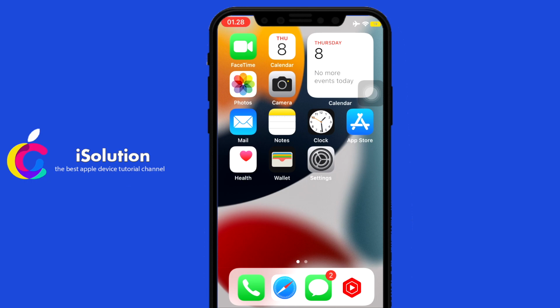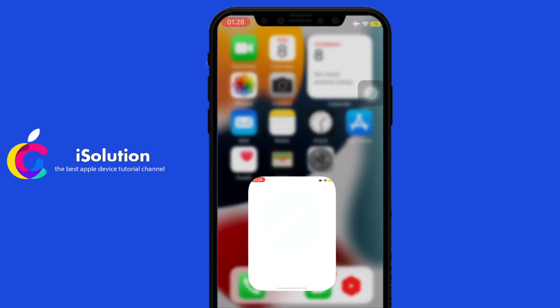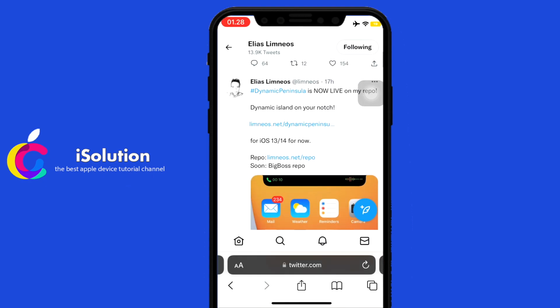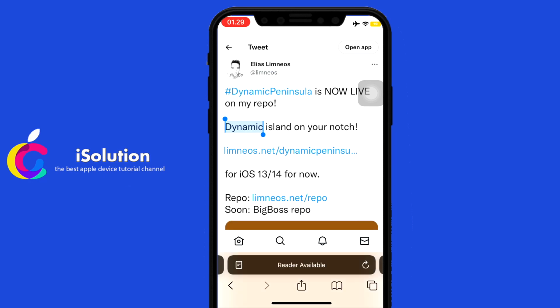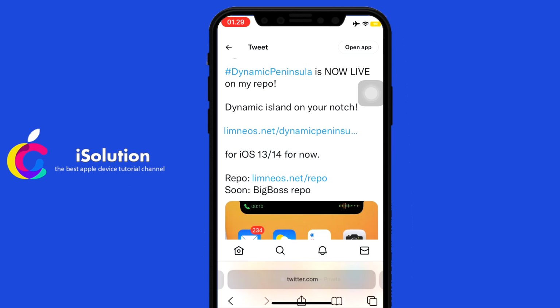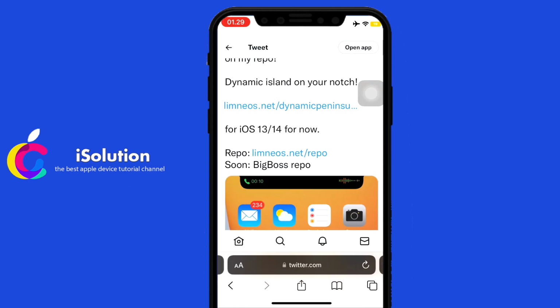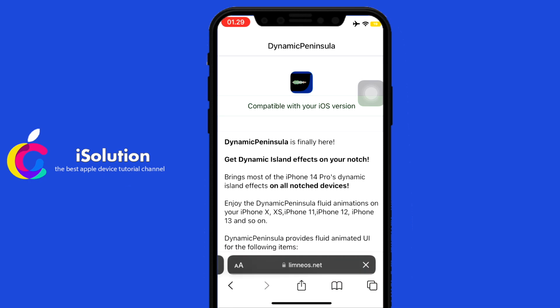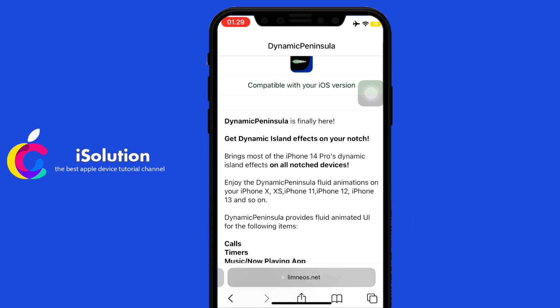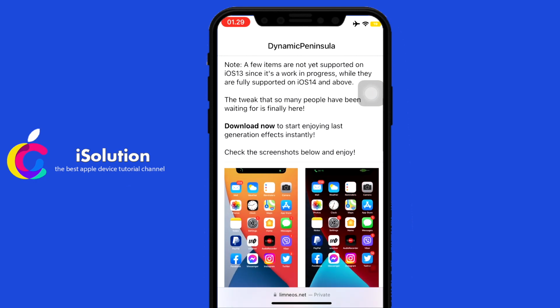In this tutorial, I'm going to show you that Dynamic Island is available on any iPhone. That is Dynamic Peninsula. Finally, Dynamic Island is now live. I've been waiting so long for this update. Elias Limneos is the developer of this tweak. But unfortunately, Dynamic Peninsula is still only available for iOS 13 or 14 for now. But if your iPhone is compatible with this iOS, you can use the Dynamic Island.